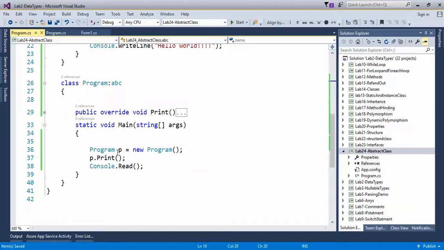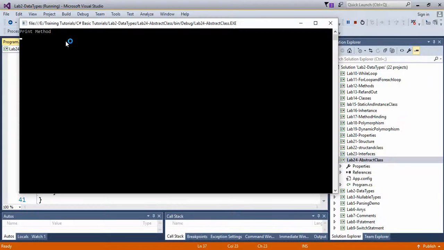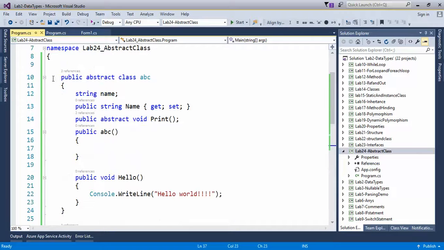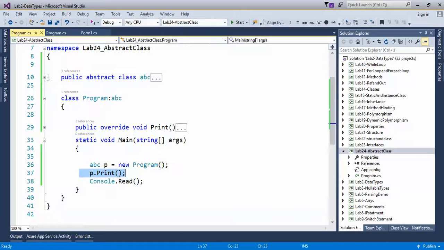Also here we can write it as ABC p. ABC is an abstract class, p is a reference, and we are assigning an object of the Program class. Here is polymorphism, and you can call the print method. So if I run this program again, the output will be the same. So this is all about abstract class.